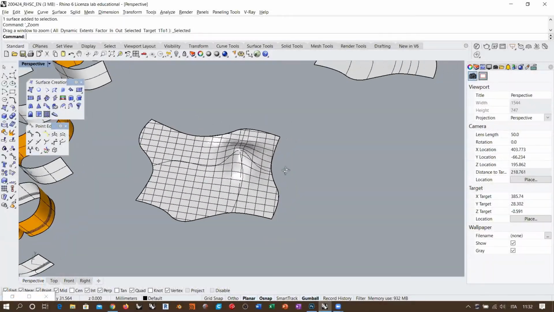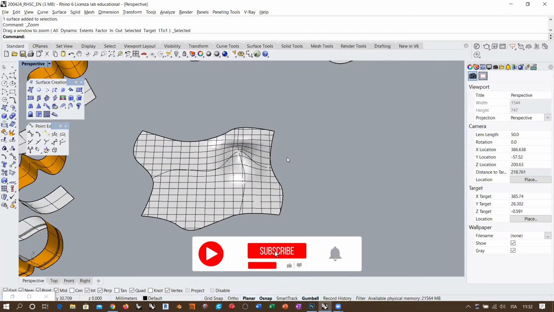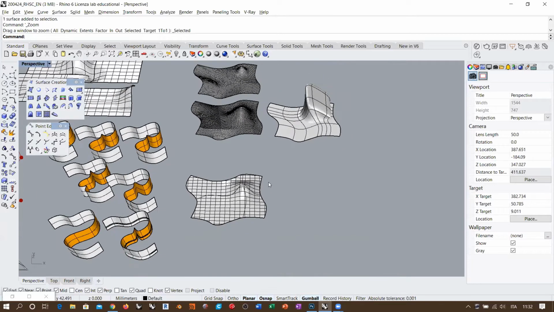The last thing that might be interesting as regards these two complex commands, the network surface and the patch, is that normally the best use for this kind of surfaces is not for creating free-form surfaces, like independent surfaces in space, okay? Because each of these two commands has its own problems in that sense.